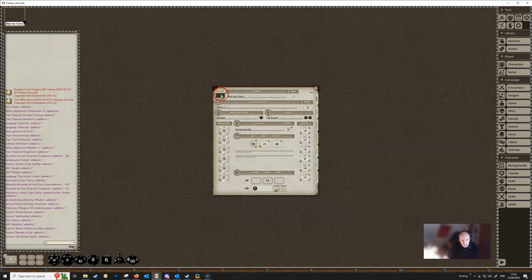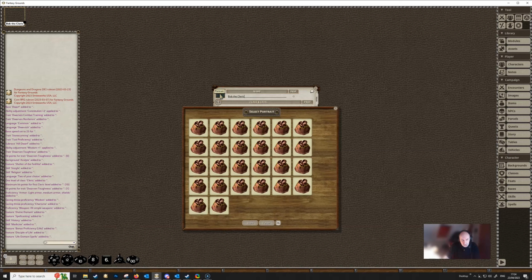We can also give them a portrait here as well. So if I click on this black square at the top, what you see here will very much depend on what items you have purchased or not. You may not see anything at all. It may be that your Dungeon Master will need to provide you with a portrait.